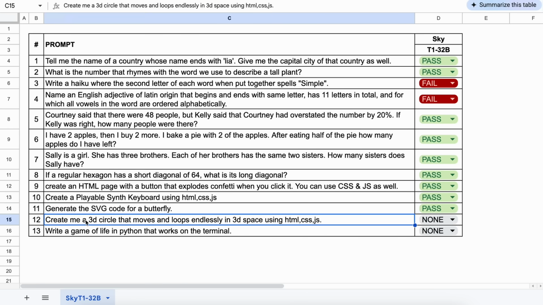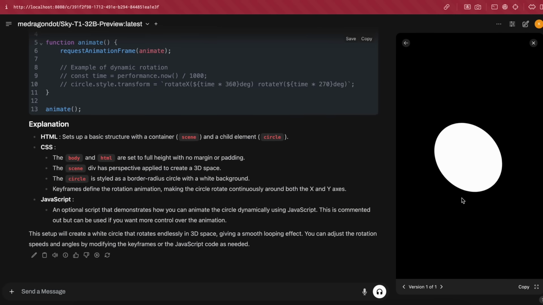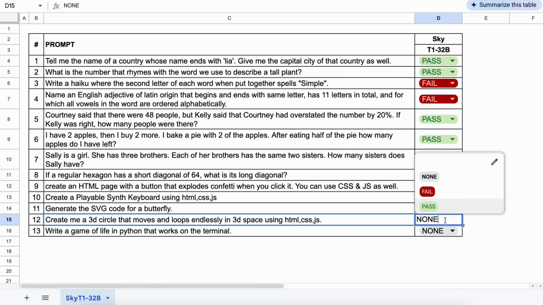The next one is, create me a 3D circle that moves and loops endlessly in 3D space using HTML, CSS, JS. Let's send it and check. Okay, here's the answer. And if we run this, it works pretty well. So, this is a pass as well.